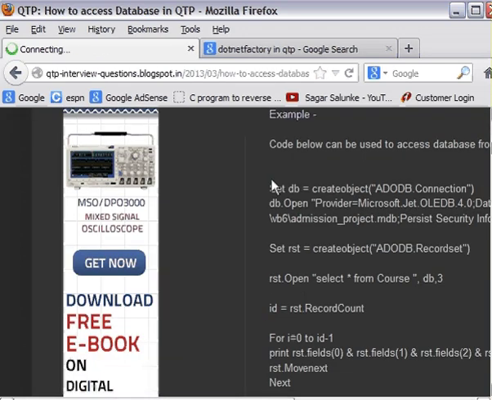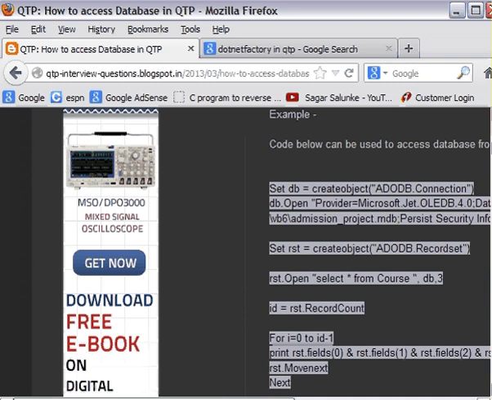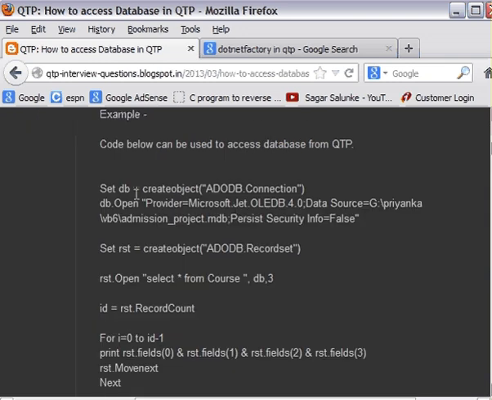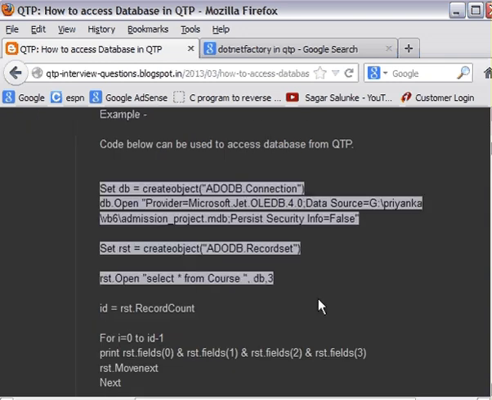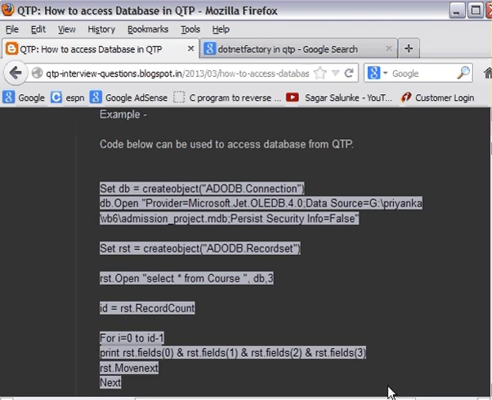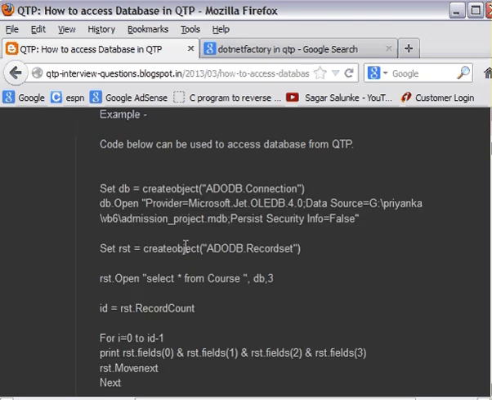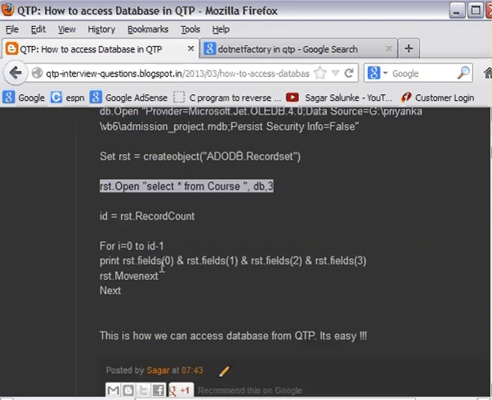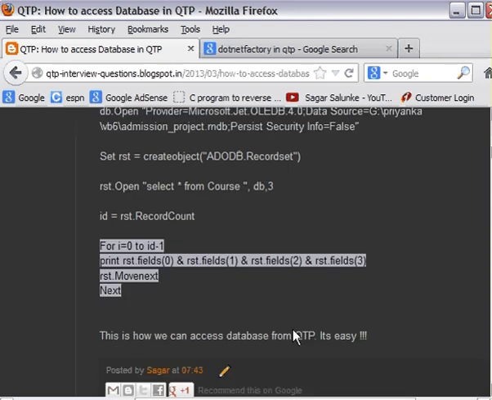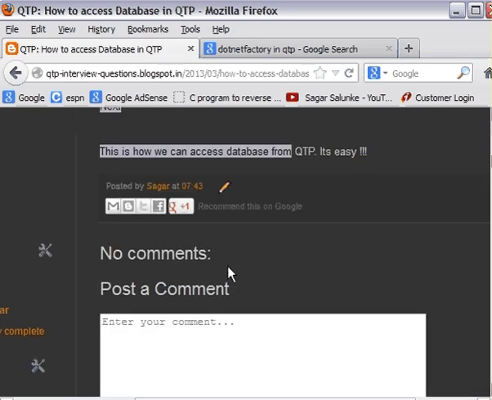I'm going to show you the code here. This is normal VB script code that you can use as it is in QTP as well. Here I have created an ADODB.Recordset object, and here I created an ADODB.Connection object. Then using the recordset open method, I am opening the record, select star from course, and here is the record count. It's going to print.